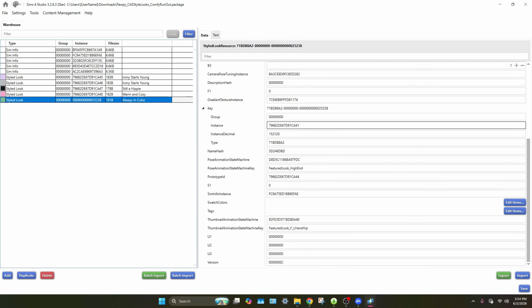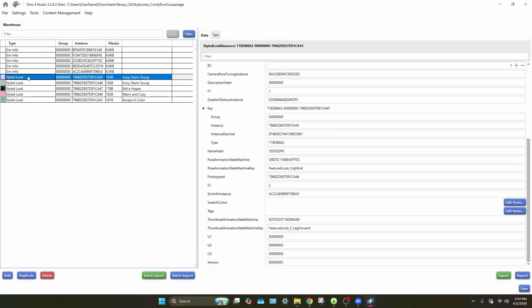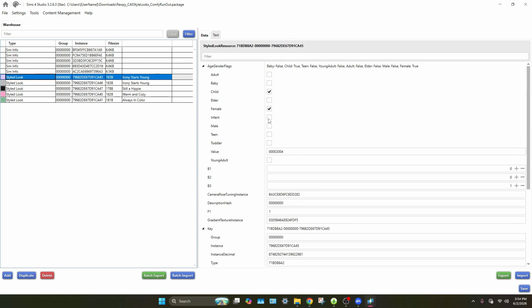Great. Are you following along? I hope so. We're so close. Now, the fun part, what you're going to do is go to your styled looks, scroll all the way to the top, and now we can mess with these flags. So whoever you made the outfit for, if you made it for a child, female or male, for toddlers, this is where you can edit the flags.